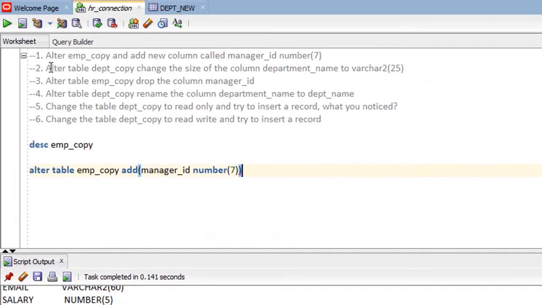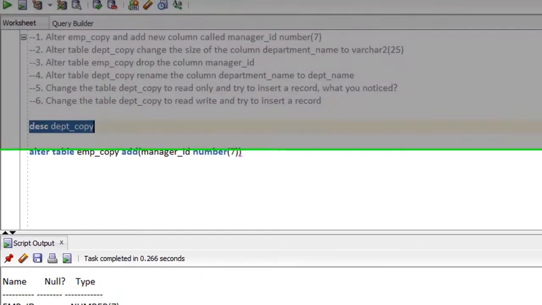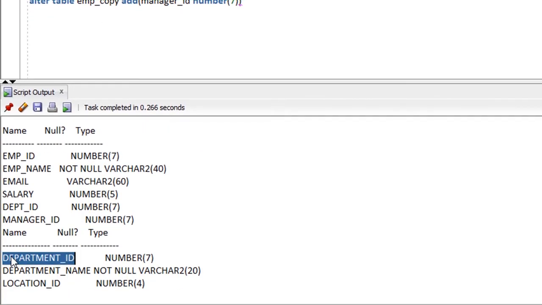The second practice: alter table DEPT_COPY, change the size of the column DEPARTMENT_NAME to VARCHAR2(25). Let us first describe the structure of the table before the alter. Describe DEPT_COPY, run the statement. As we can see, the table contains 3 columns: DEPARTMENT_ID NUMBER(7), DEPARTMENT_NAME VARCHAR2(20), and LOCATION_ID NUMBER(4).